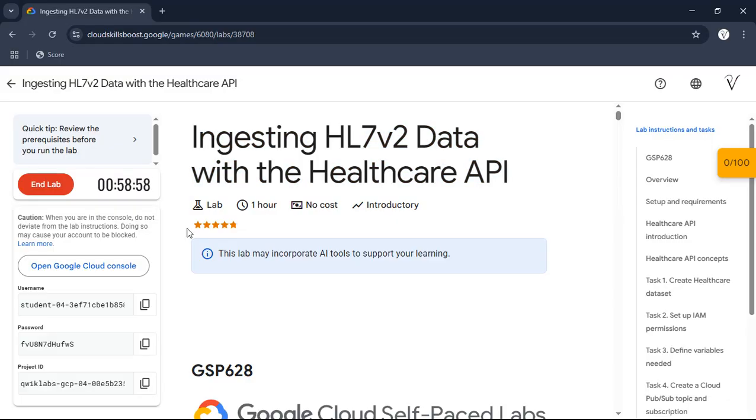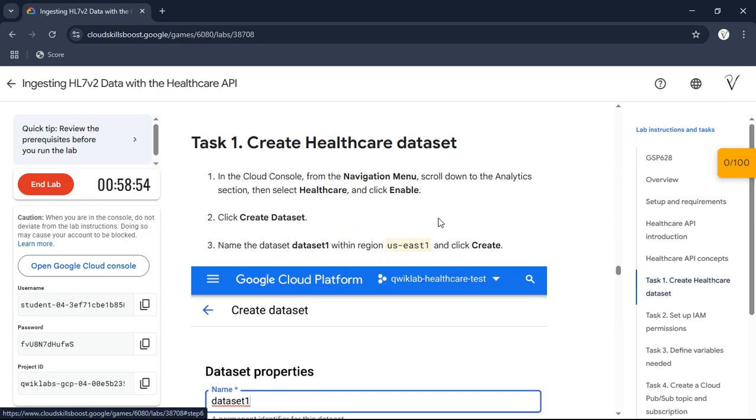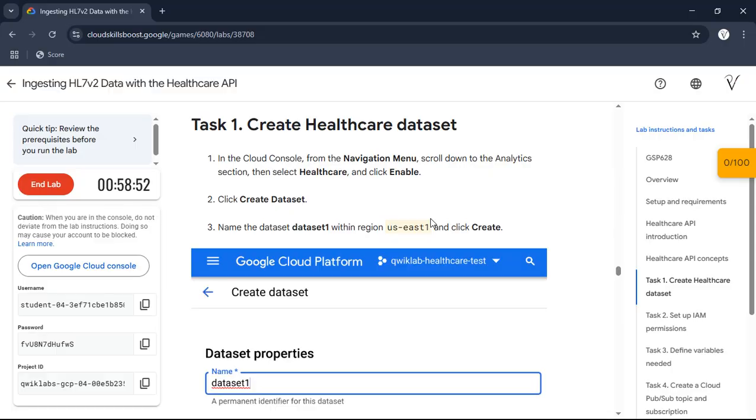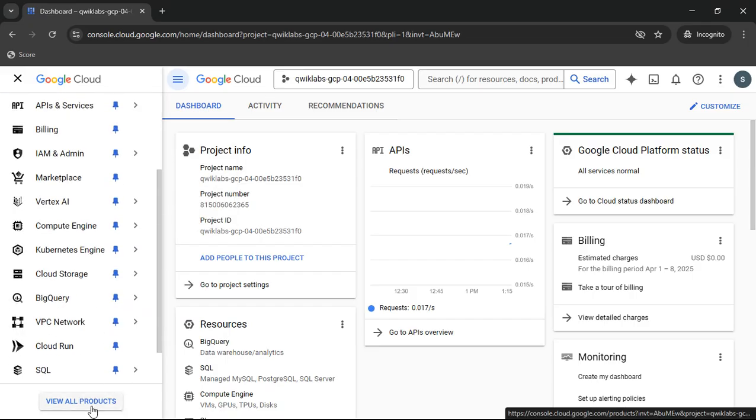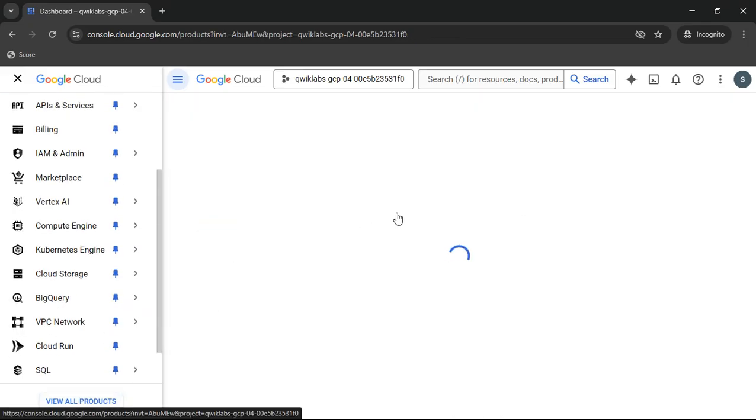So after starting the lab, log in to your Google Cloud Console in an incognito window and come on to task number 1. So we have to activate the Healthcare API. Come on to the Google Cloud Console. From here, left side menu, click on this All products.